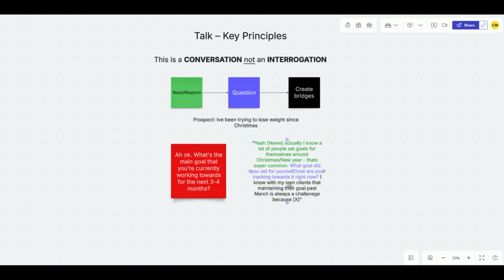So I've then transitioned that into the question that I really wanted to ask. What goal did you set for yourself? How are you tracking towards that right now? So this is my next qualifying question that I want to know, but I'm not just going to end it there. I'm also going to create some bridges to help them continue the conversation on as well.